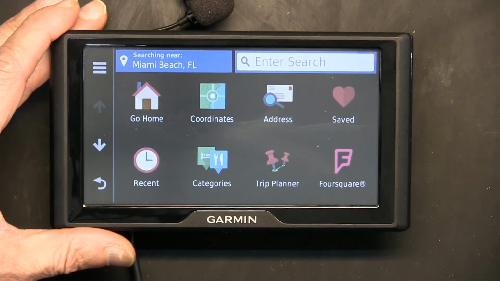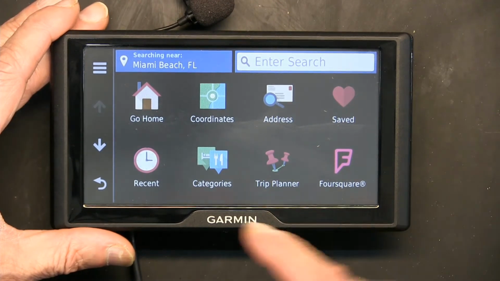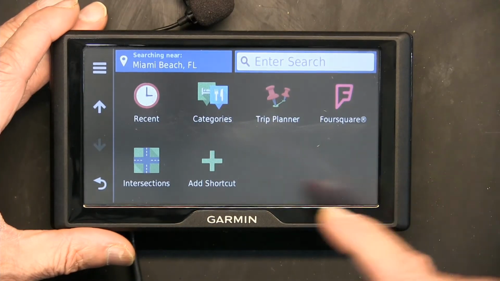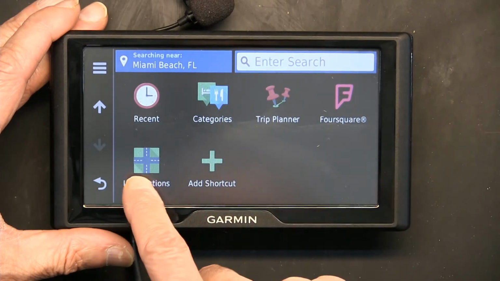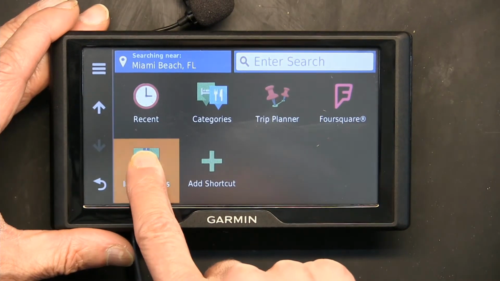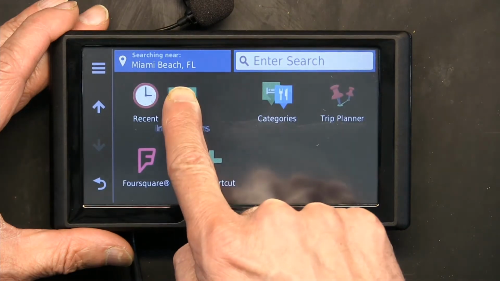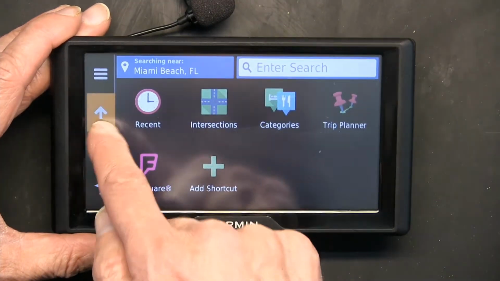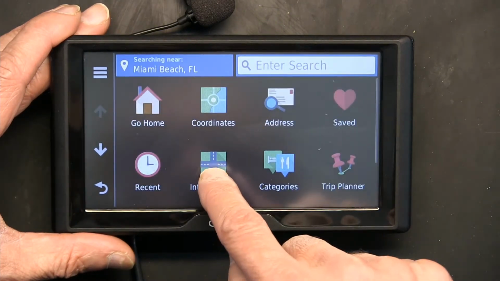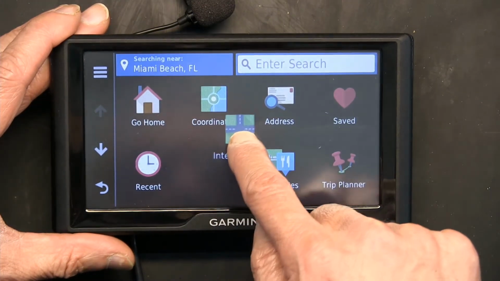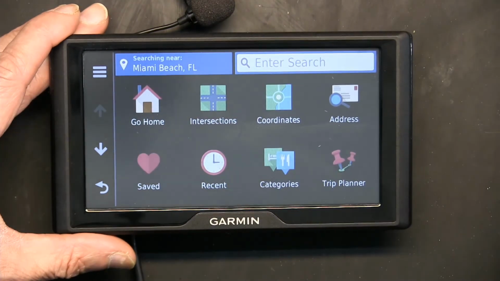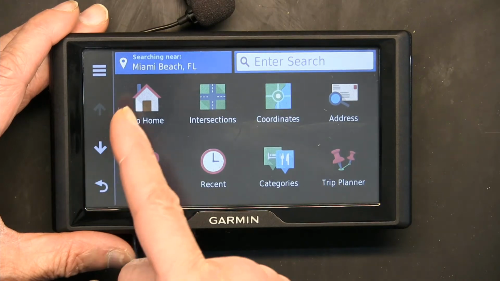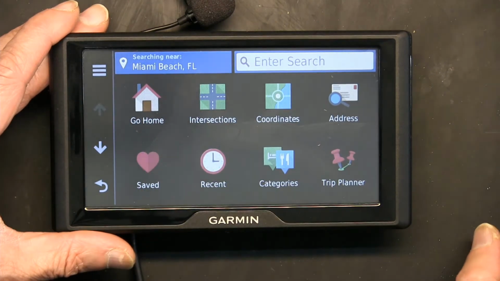If you're using intersections more often, and you want this to be right next to home, click on it. Okay, drag it up. Go more up. Click. And there. The touchscreen responsiveness is not that good. But now I have home, intersection, coordinates on the very top.